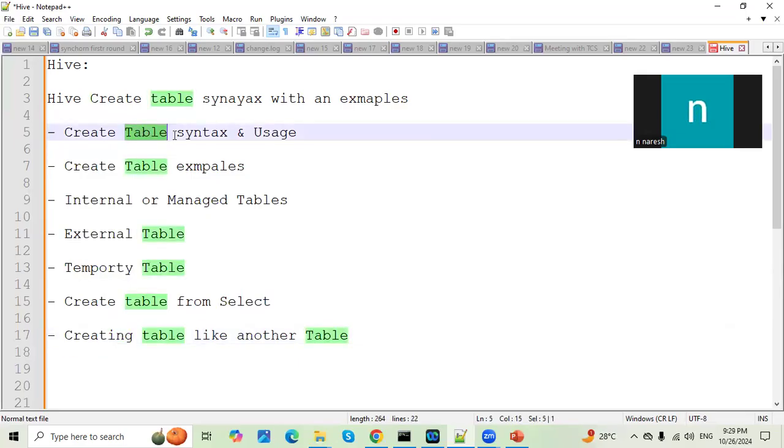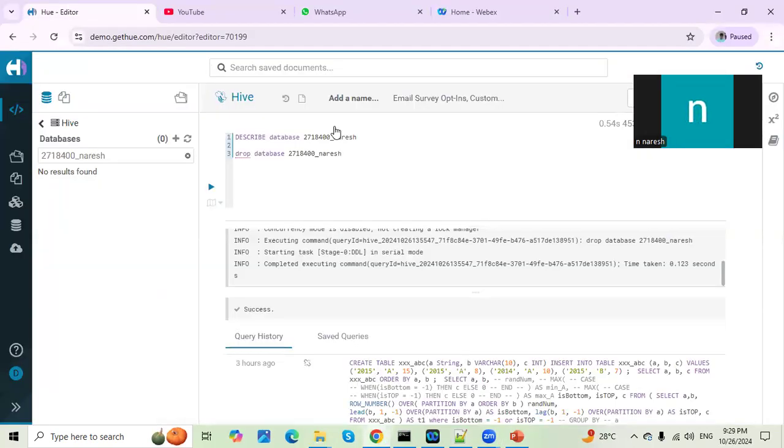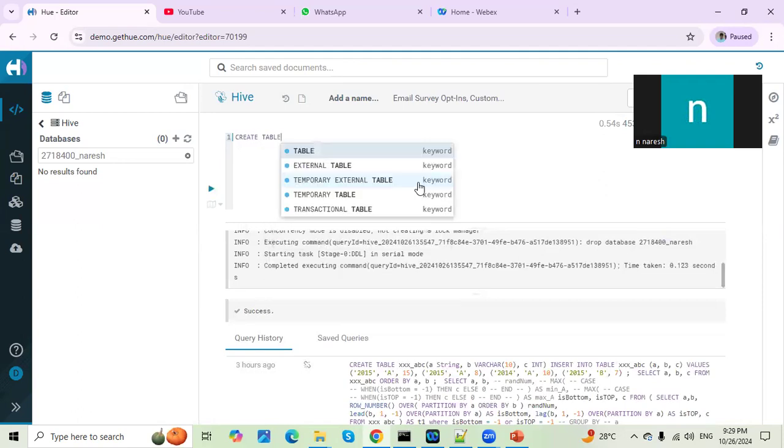Most of you guys are aware, so can you raise your hands, how many people have worked on or have an idea how to create a table in an RDBMS database, like SQL Server or Postgres? The same way we have to create the table over here. So if you see the create table statement, Hive create table.